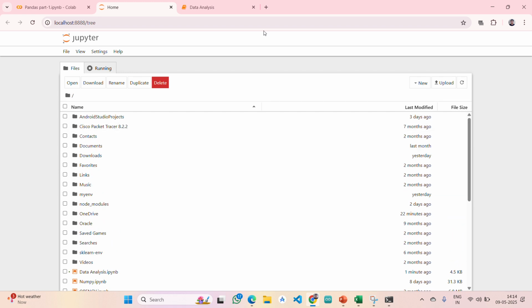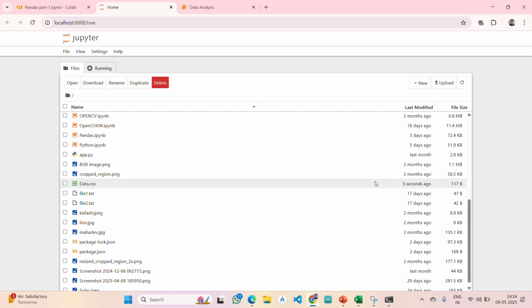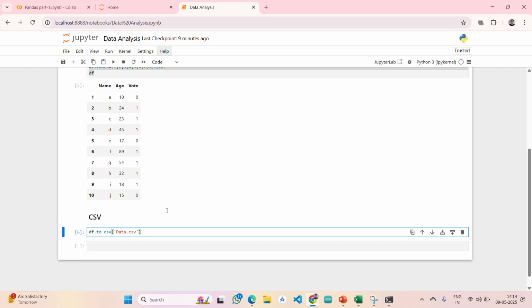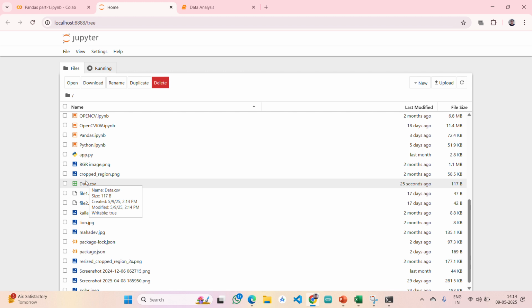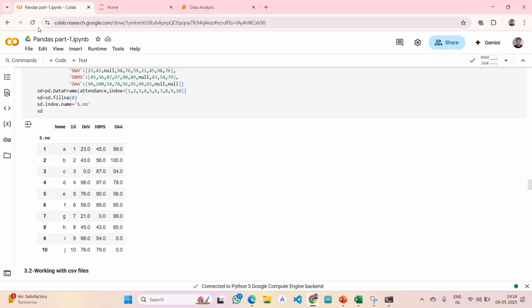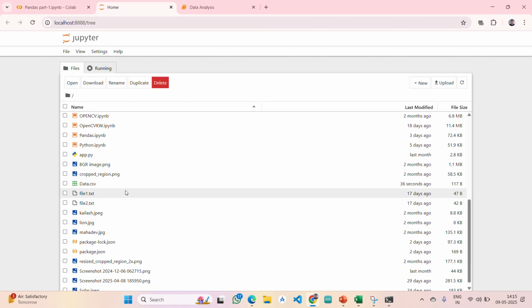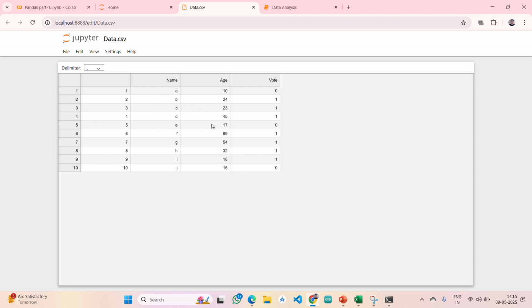Now if you go to the home page of this Jupyter notebook and simply scroll down, here you can see data.csv. Actually, that file was not existing. When you just converted this data frame to CSV, automatically it saved here. Even if you are working with Google Colab, if you run here, you can see this folder icon, right? Just click on that. Here you will get different file formats. Now just let me open this data.csv. Here you can see the same data which I have given in the data frame came here.